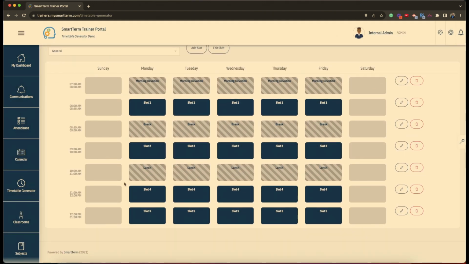This is how we populate our shifts, and this is the first and one of the most important steps in generating our timetable. The timetable generator will only take the available slots and try to place subjects in that time. In this case, that would be slot 1, slot 2, slot 4, and slot 5.